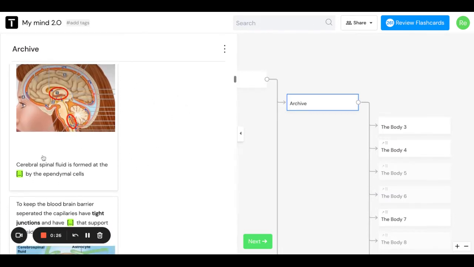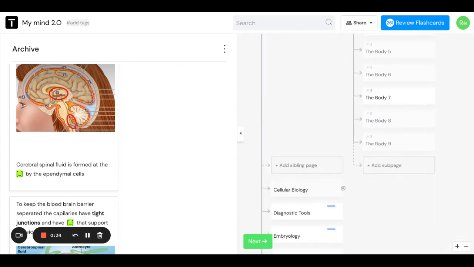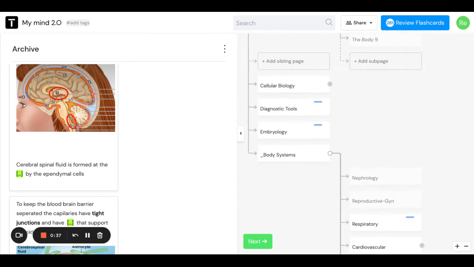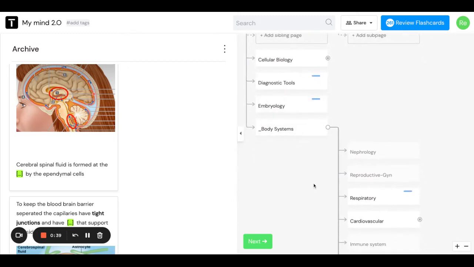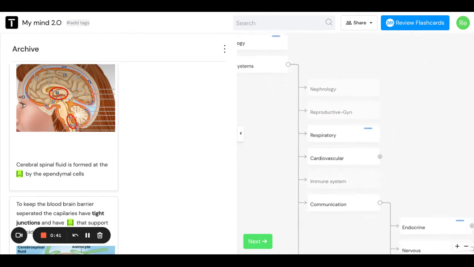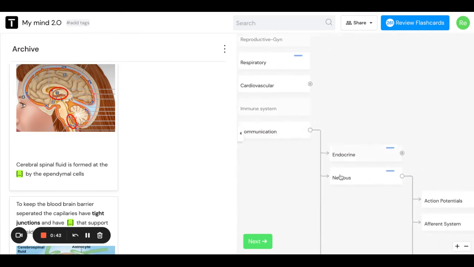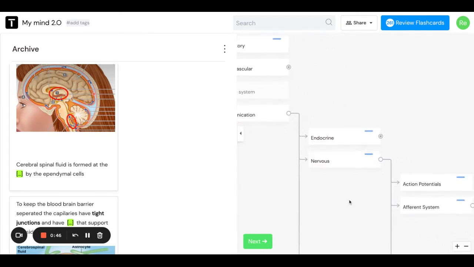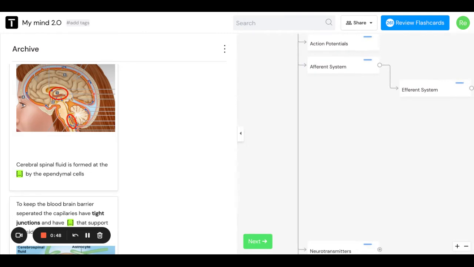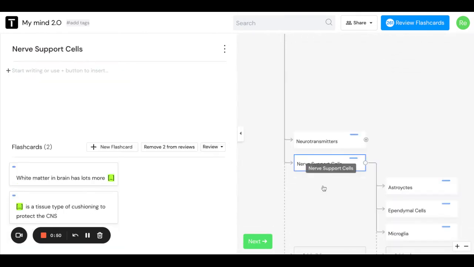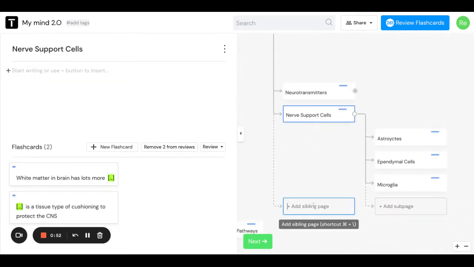So this card is about the cerebral spinal fluid, and this is about the blood-brain barrier. So I've gone down here and I've started to make my map based off of my body systems. So I'm going to go down to communication, to the nervous system, and then I'm going to create a couple of nodes right here. I know that I'm going to have lots of cards about the brain.